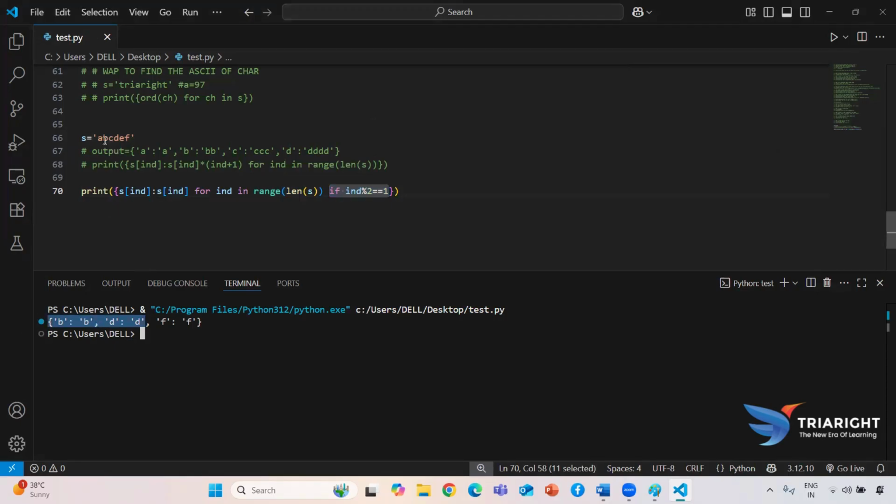Okay, guys, just see here, it will not print A, C, and E because A, C, and E will be available in our even positions. That's why it will not print those particular things. Okay, guys, so this is the way to print this type of logic. So, guys, in the interview, it's already asked. That's why I'm giving this question.